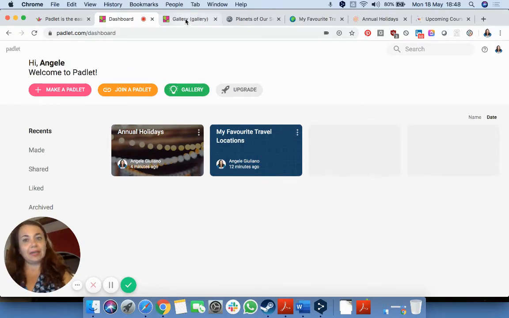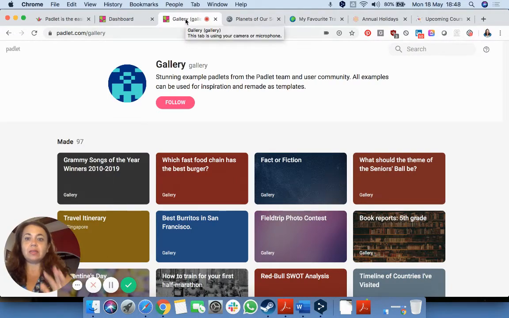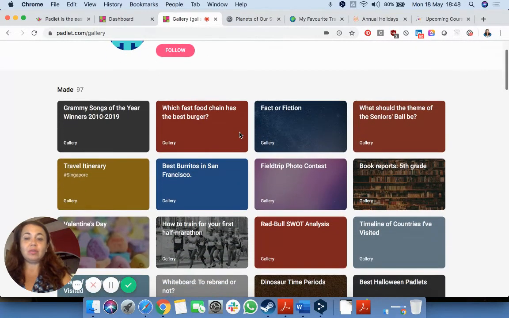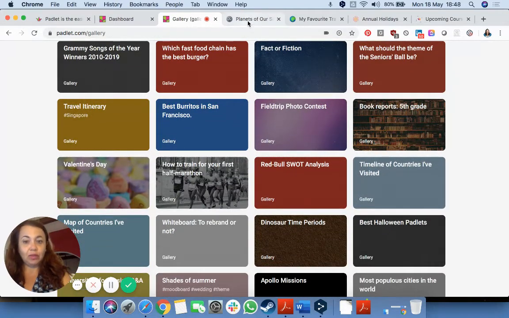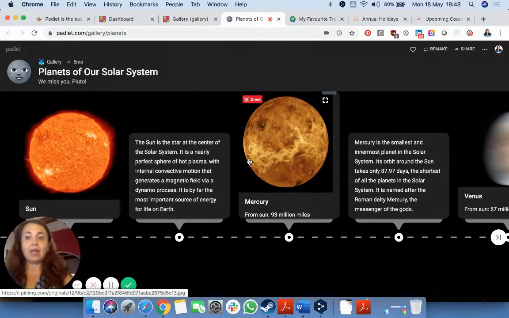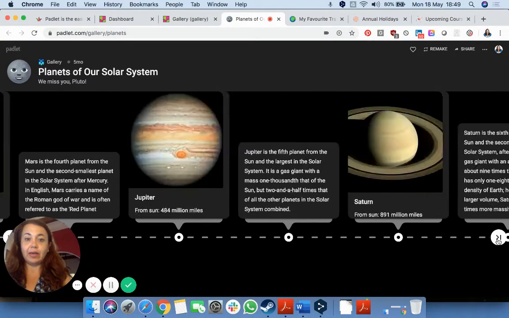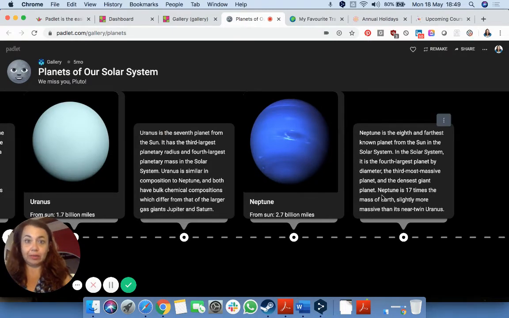But let's have a look at the gallery. They give a gallery for inspiration. So these are some public Padlets. There's about 97 of them to give you some ideas. And one of them was related to planets of our solar system. This is in fact a Padlet which uses the timeline shape. So rather than have random sticky notes all across the place, it's actually a linear Padlet. So in fact, over here, you can see we can scroll it horizontally.